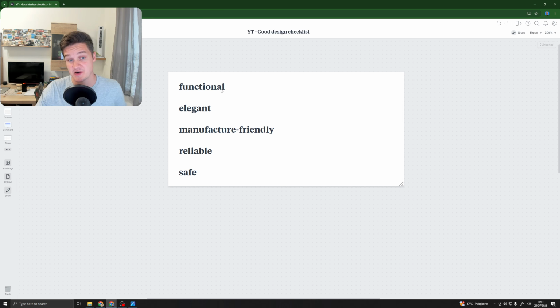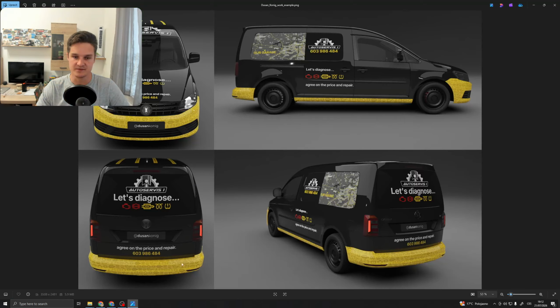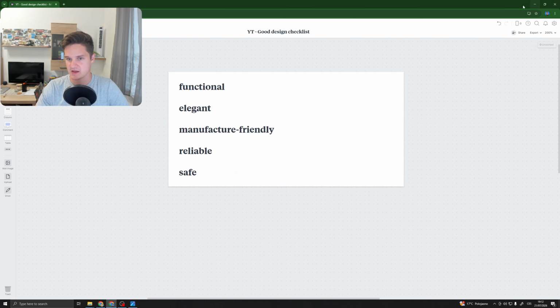So the first thing is functional. Is the design functional? Meaning, does that fulfill the goal that was set for the design? So that's the reason why we are doing the design after all. So in my case, the function is to bring more customers to my client. So in order to do that, I have a different checklist that maximizes the probability of bringing more customers to the client. So whenever I go through that and I am close to certain that it will bring customers to the client, then I will cross this one out.